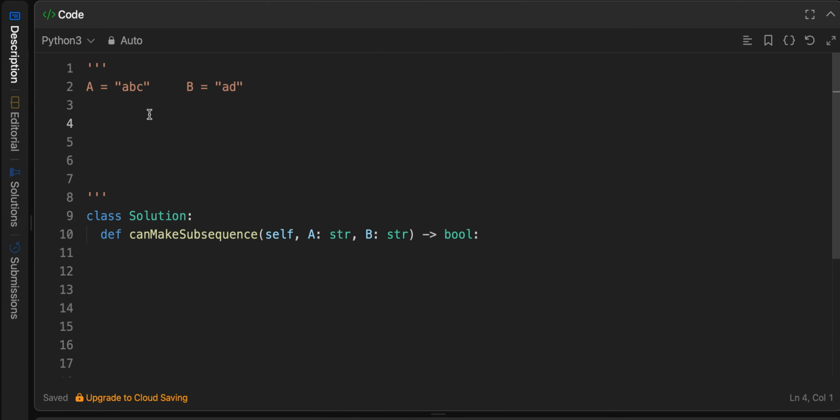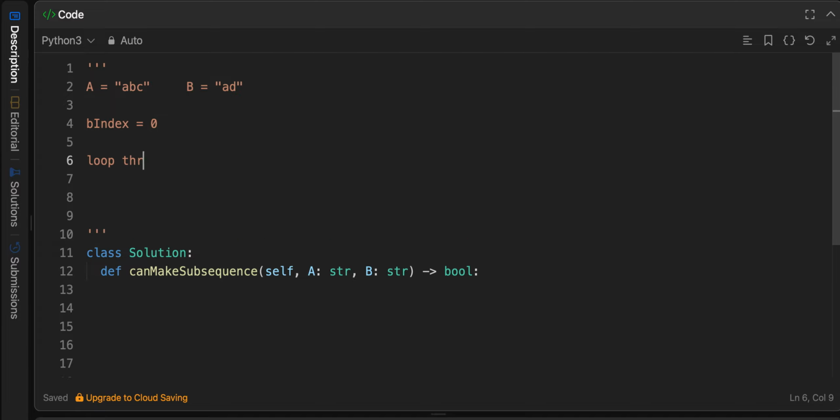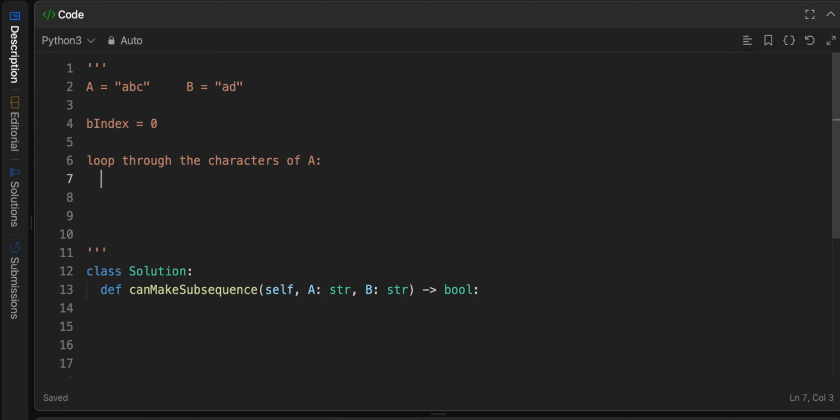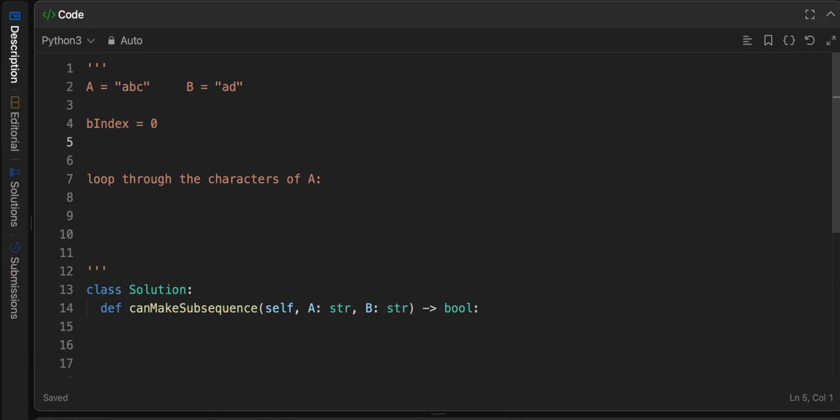I think what we'll be using here is a two-pointer approach. We'll start off by storing the B index as 0, and we'll loop through the characters of A. For convenience, we'll also store the length of B, and in this case, it's 2.